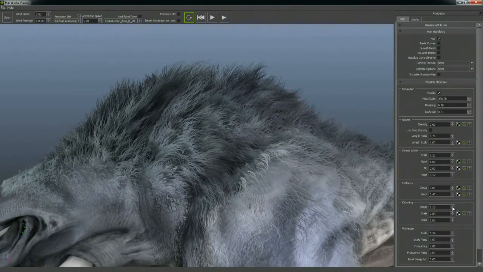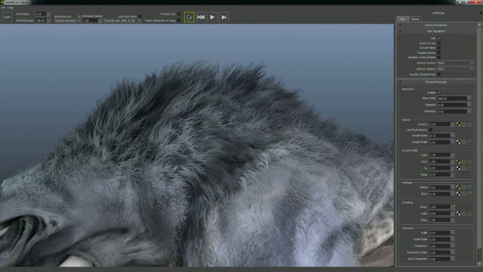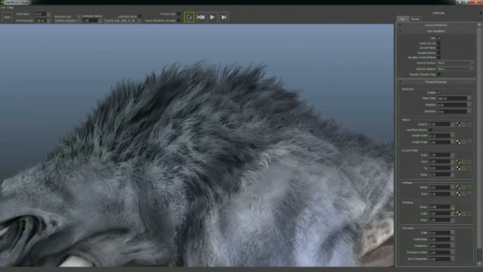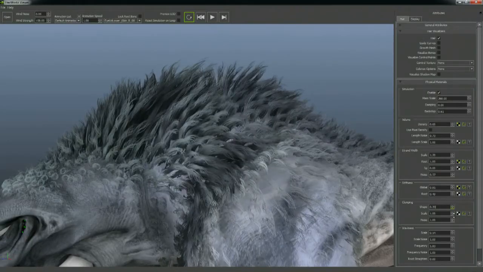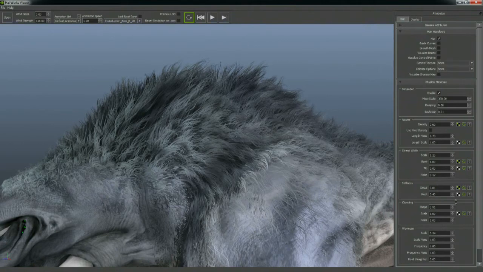We can also get into clumping, change the clumping pattern of the hair. If we go less than 1, we're getting kind of a concave clump, and if we go above 1 in the 1 to 2 range, we're getting a convex clump. We can scale how intense that is. So if we go down really far, we're kind of getting a little bit of a wet look. And then we can add noise to that.